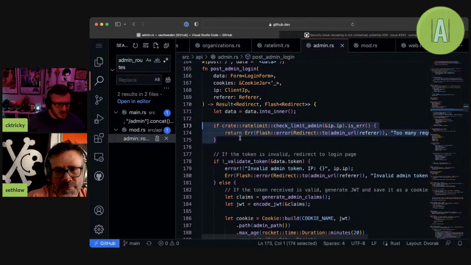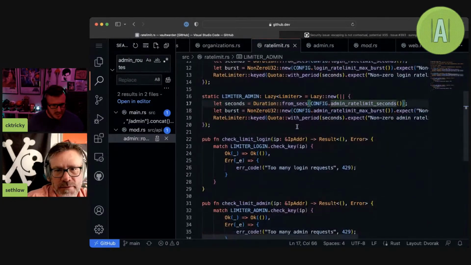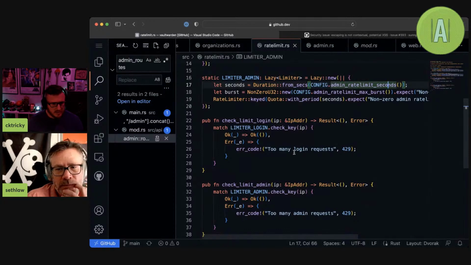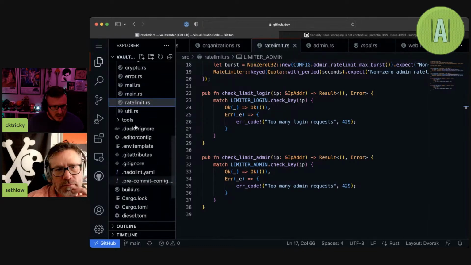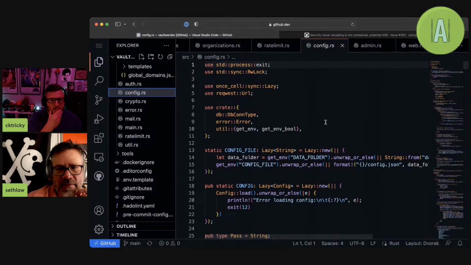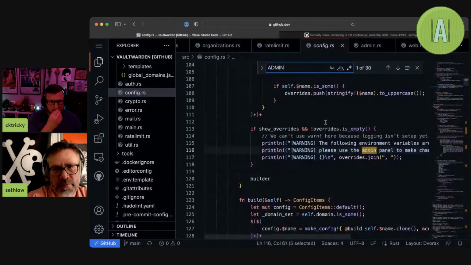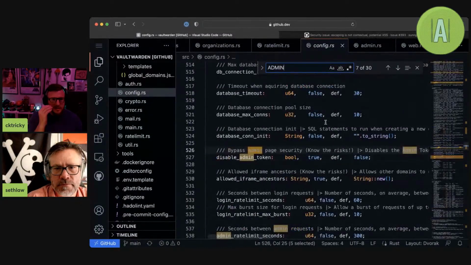The check limit admin function is defined in the rate_limit.rs file, which I think you were looking at earlier. So does a limiter admin check key the IP? Okay. Cool. That's not helpful at all. Oh, it's a lazy limiter. Okay. So duration from seconds config dot. Wait, are they setting this in config.rs? Looks like they've got a new config admin.